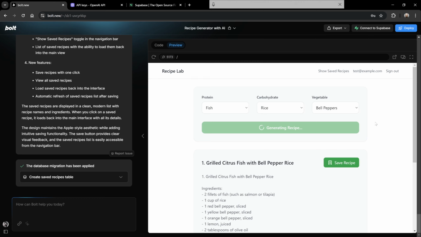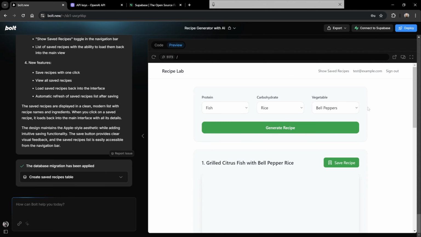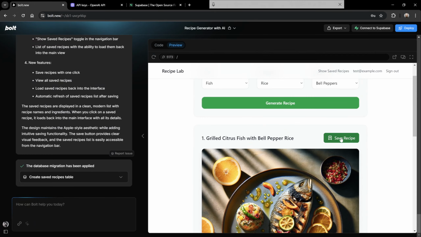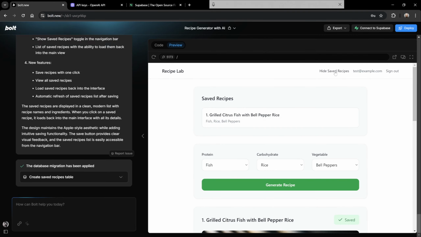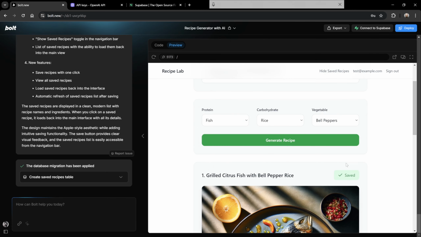Maybe we shouldn't have it implemented, it just takes longer, but it looks a bit more sophisticated. Okay, now save the recipe. Okay, cool, we have it saved. And now here at the top we have this show saved recipes. And we can see here the recipes that we have saved.